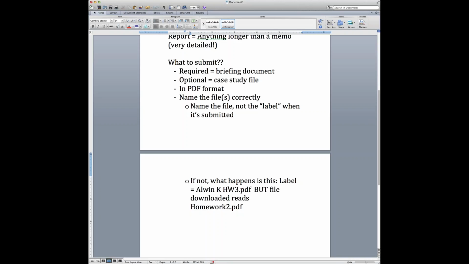So please, please, please name your file. Here, we'll even underline it. Name the file. Okay, and as Elizabeth suggested, you can do both, name both the same thing, totally fine. But please, please name the file. Otherwise, the file I get is homework2.pdf, which is not any sort of helpful to me. Does that make sense?